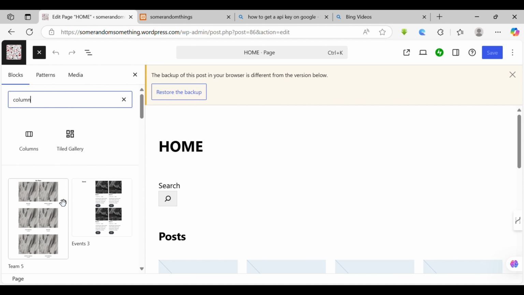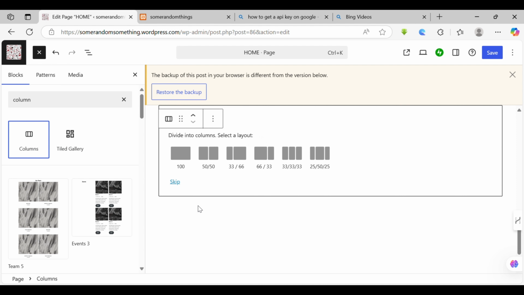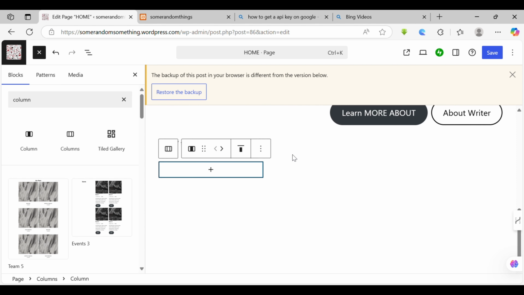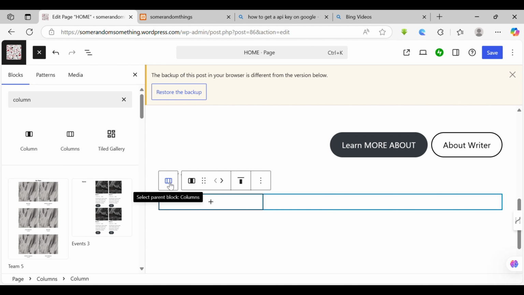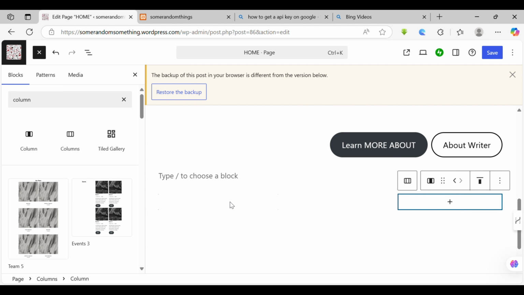For now, let's customize our column ourselves. For that, tap on column over here. That added a column. Let's choose a 3 section for now. You can even add a column from here like this. So this is 1, this is 2, and this is 3. So we added a 3 column, right?